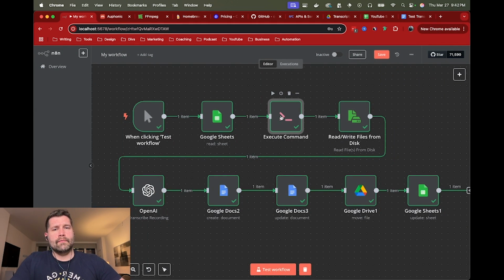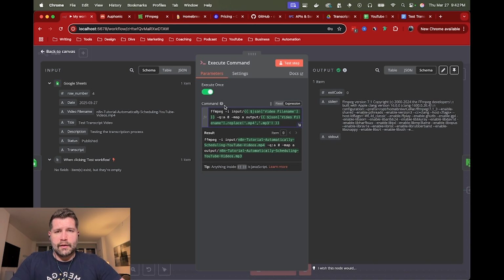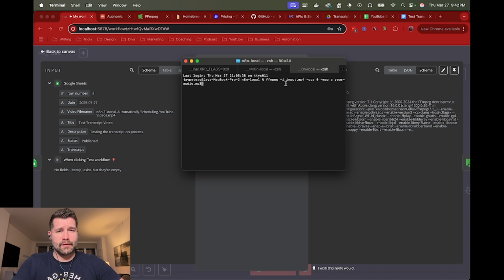Once we've grabbed that value from the Google Sheet, we are going to execute an FFmpeg command. In this execute command node, you're basically free to put whatever you want in here. This command is just going to run on your computer or whatever machine it's running on, like it's in the terminal. So in that case, it would be running this command here in your terminal like this.